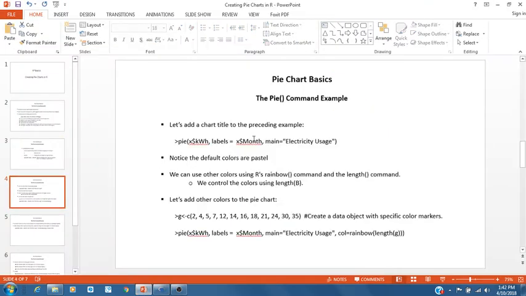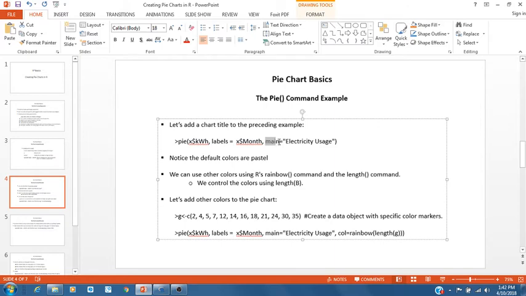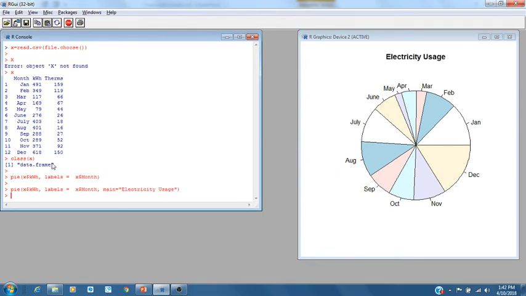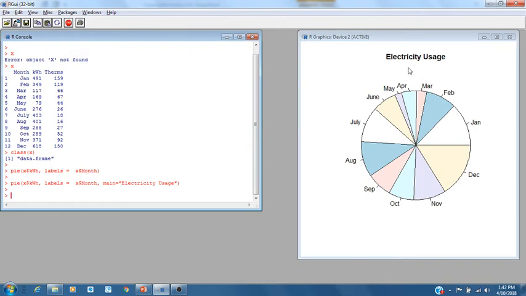Now we're going to do a simple thing. We're going to add a chart title, and we reference the argument main. I'm just going to use the title Electricity Usage. So let's go ahead and see how that looks. And there you go. You have that as its title.